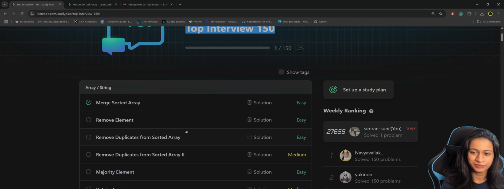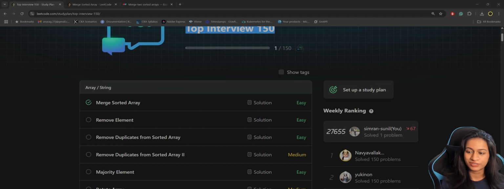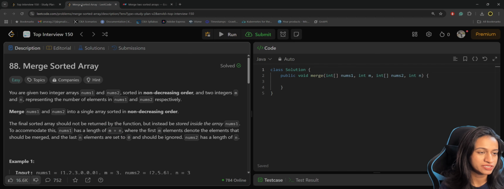So what we are going to do in this series is take each of those problems and solve them, and find the best way. We are going to define what is the best way to solve each of those problems, how to optimize it, how to get the best time complexity, best space complexity, and all of that good stuff. I'm going to start with the very first one, that is merge sorted array. Okay, I have it open here.